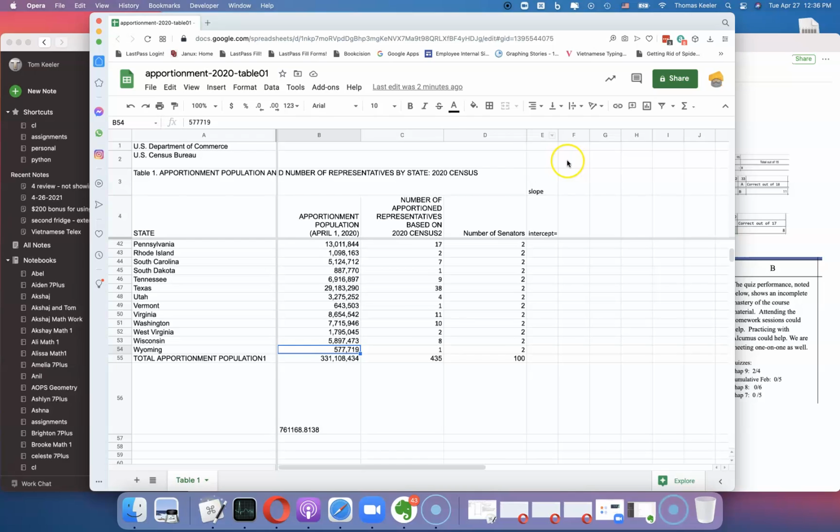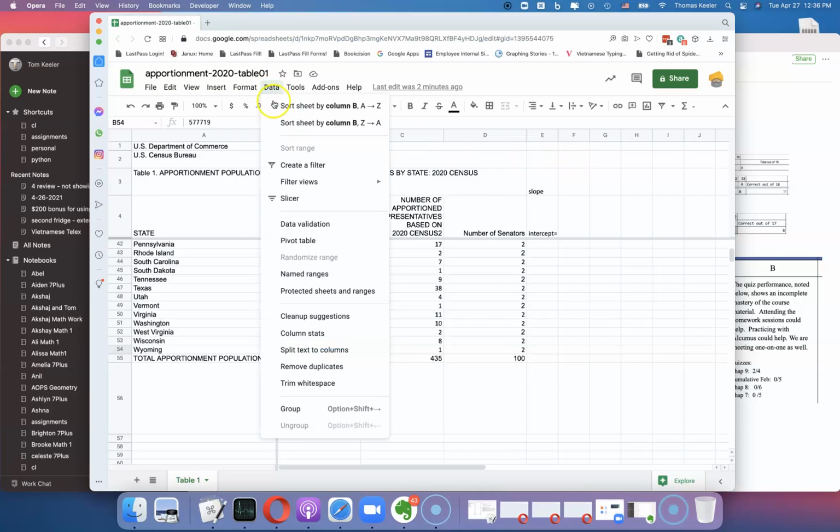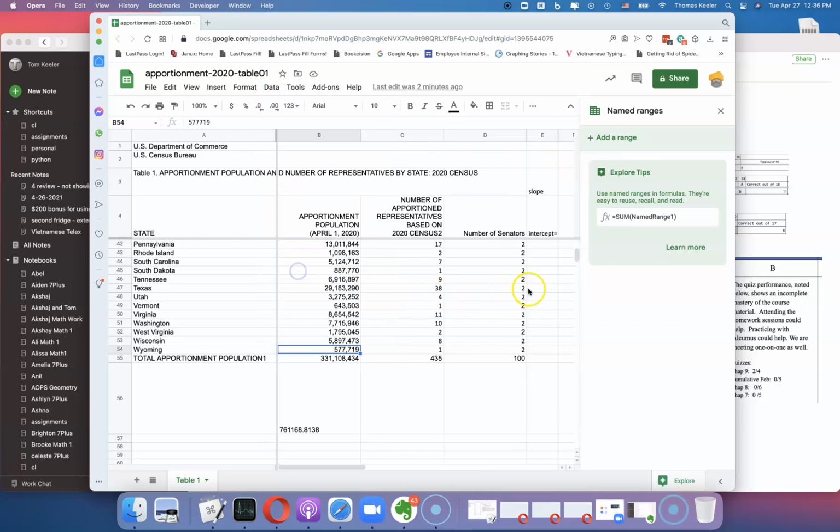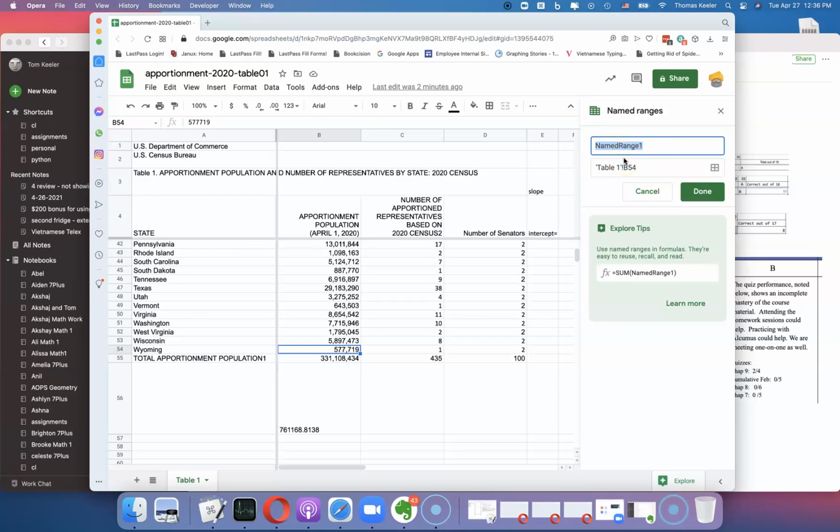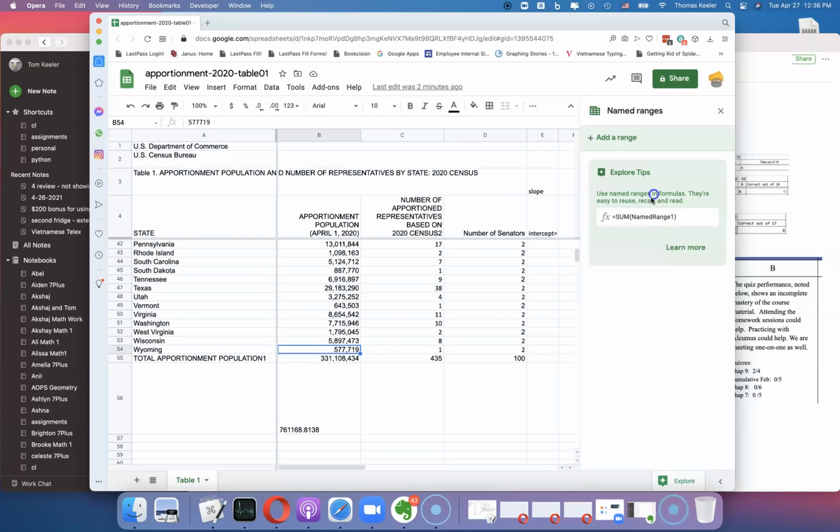So we're going to say data, named range. And our named range, we don't need this tip, add range. The named range would be state populations, and we're going to have that be table. Oh, looks like what we should have done is highlighted our range first, because we'll cancel this and start over.